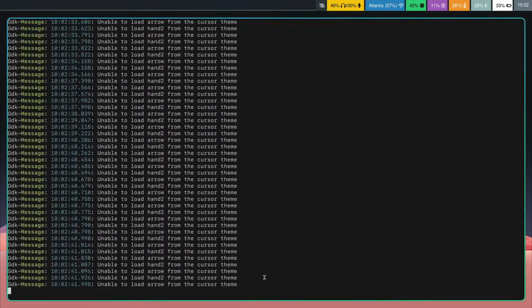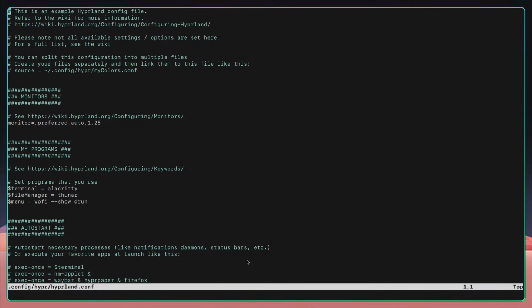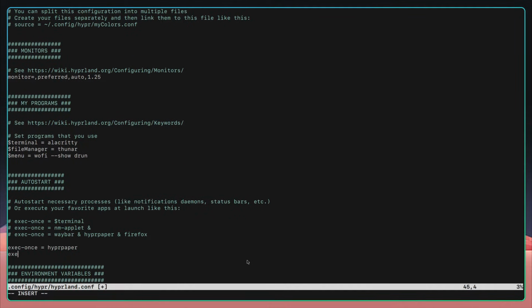Now, the cursor theme is also broken, which we will fix shortly. But first, we need to get the bar to auto start. So, Hyprland, go into the config, auto start, exec-once = waybar.